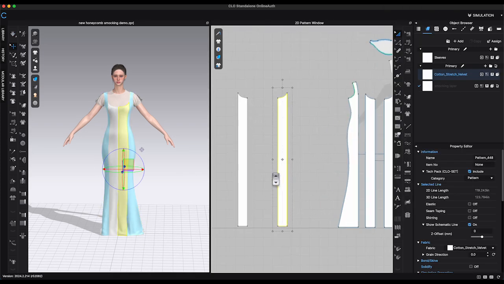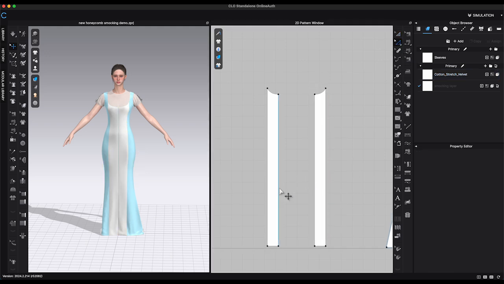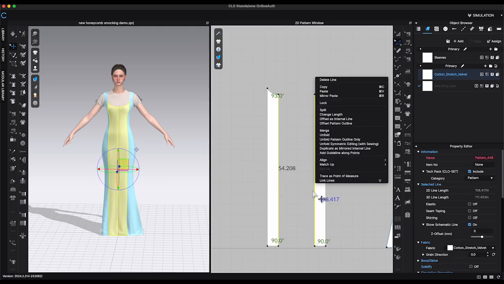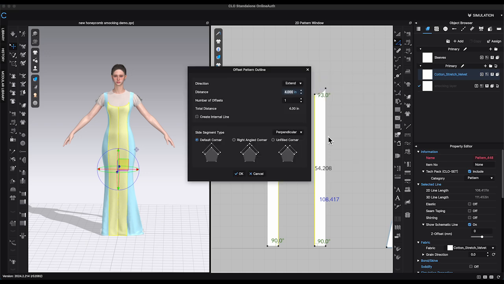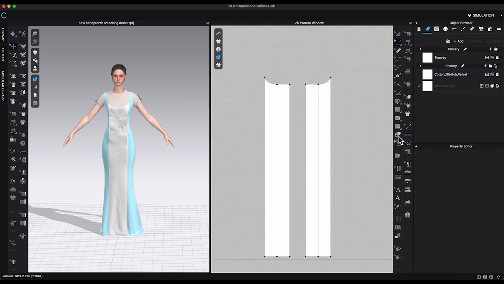To make honeycomb smocking, I need to increase the width of the front panel. Use Edit Pattern tool, select Center Front Segment Lines. Right-click and choose Offset Pattern Outline. Half of the front panel is about 4 inches wide. So in the pop-up window, I am going to enter 4 inches in distance and click OK. Use Trace tool to remove slash lines and use Edit Sewing to fix the missing sewing connection on the new extension.